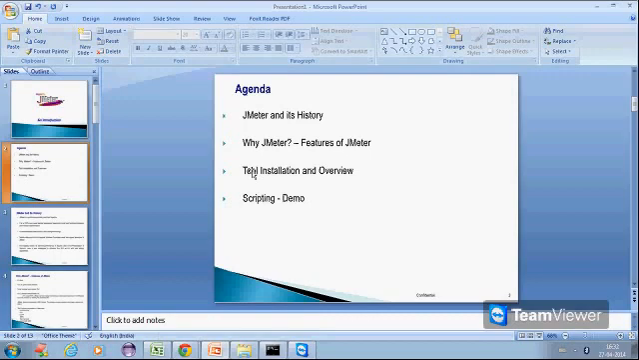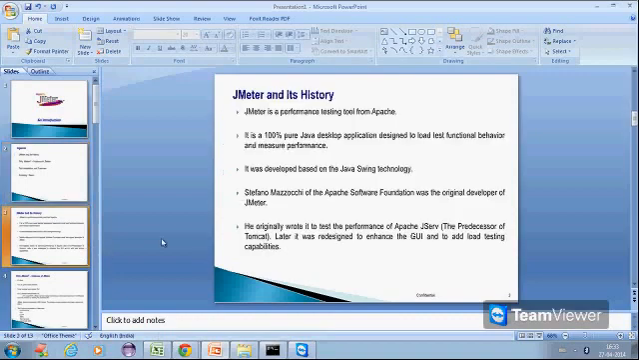JMeter and its history, why we use JMeter, what the features of JMeter are, then how we install JMeter, and then we will see a demo on how we use this JMeter. First, what is JMeter and where did it come from?